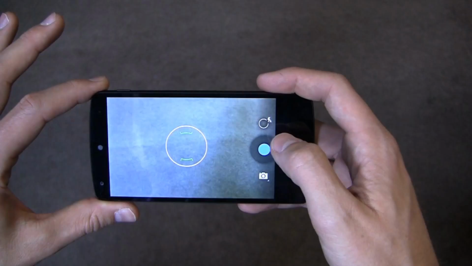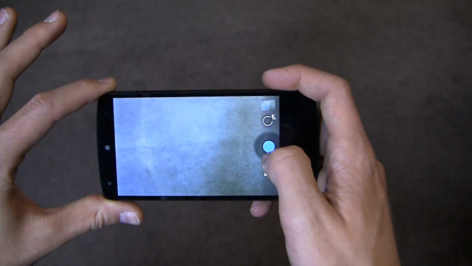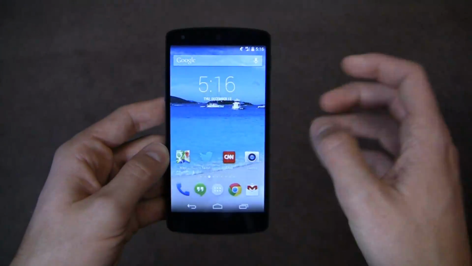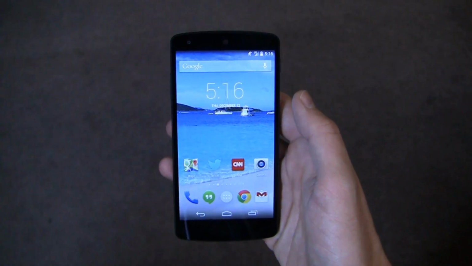I can tap on the screen, snap the shot, snap, snap, and it's much faster all around than what we've seen from previous builds of KitKat. So pleased to have that. Otherwise, really enjoying the device all around. It's a different experience. It's vanilla Android.